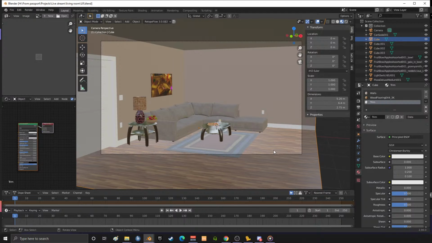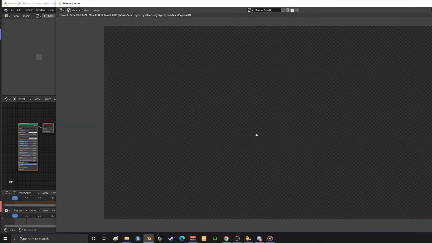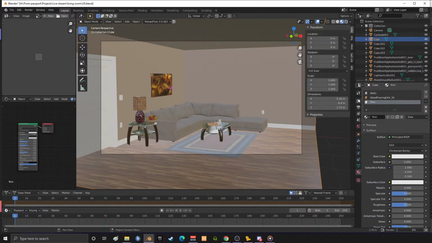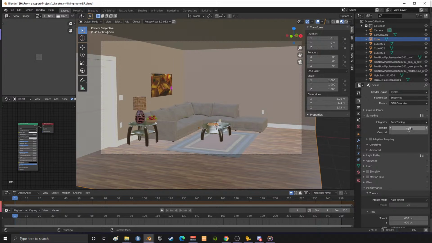Again, this is a 1080 GTX from EVGA with 11 gigs of RAM. I think I have it doing, when I render, it's only doing 128 samples, which is pretty good for something simple like this.